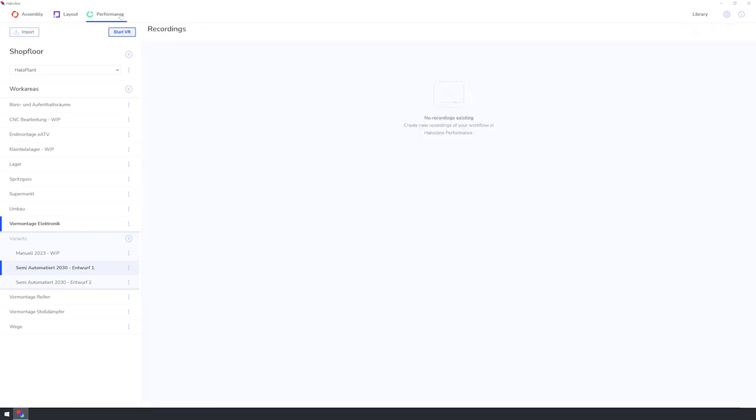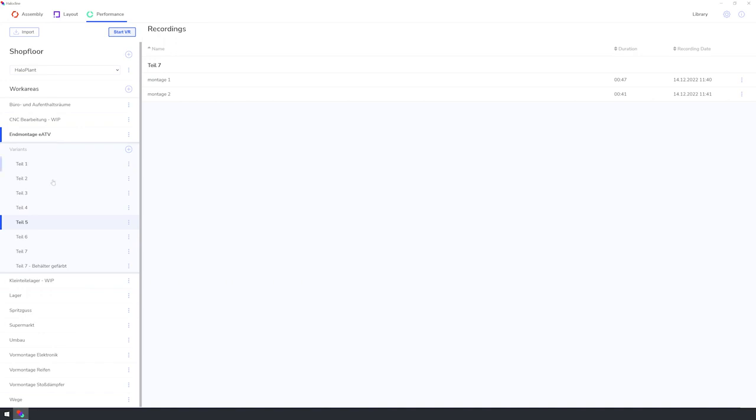The Performance tab is similar to the Layout tab, but instead of the shop floor preview, you get an overview of your recordings and can manage them.